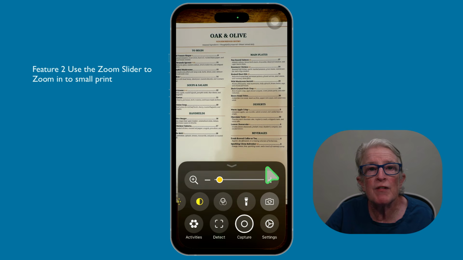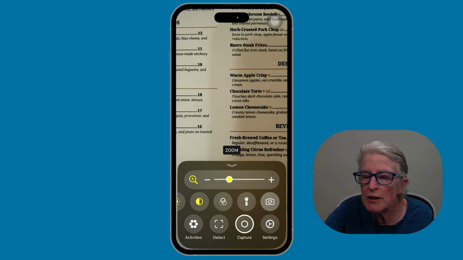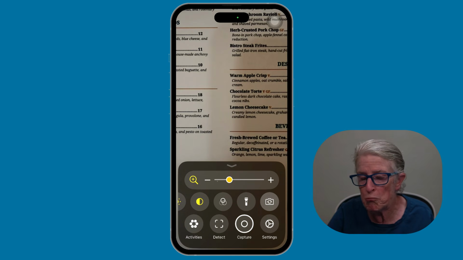Once you have the Magnifier app open, point the rear camera at the small print, and then using the zoom slider, drag it to the right to enlarge whatever it is that you're looking at. This is a restaurant menu. And the key to this is not to hold the iPhone too close. Start several inches away, let the camera focus, and then increase the zoom slowly.